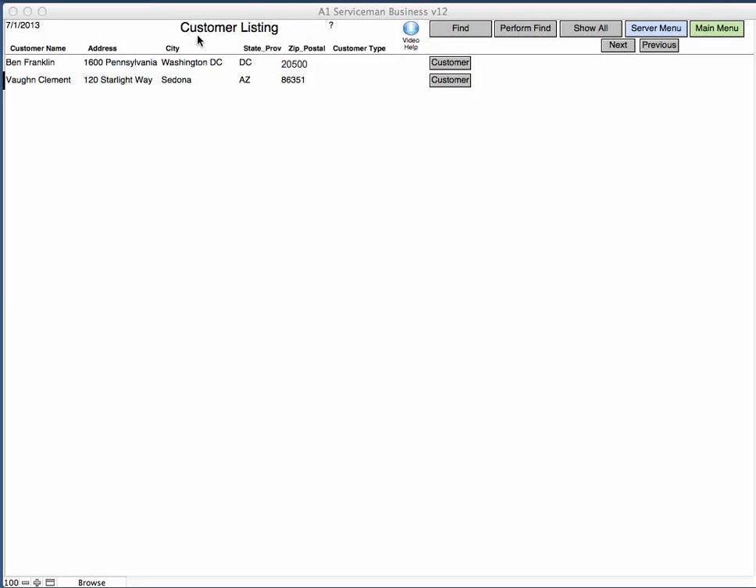This screen is for the customer listing. The customer listing will have individual customers listed. In this case, there's only 2 that are currently in the example records within the application. This shows the customer name, the address of the customer, the city, the state, the zip, and the customer type. Currently, there's nothing written in the customer type.